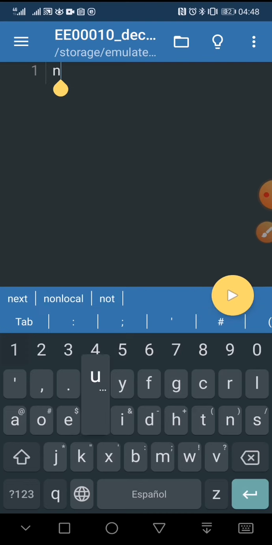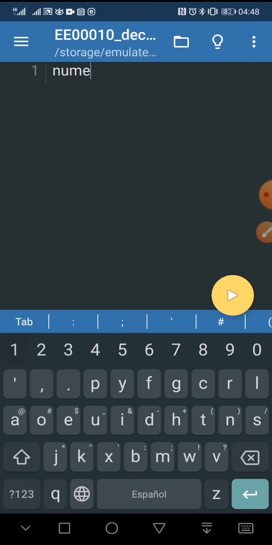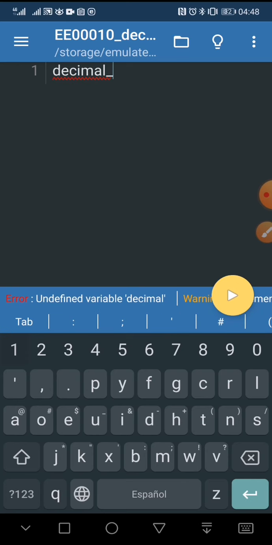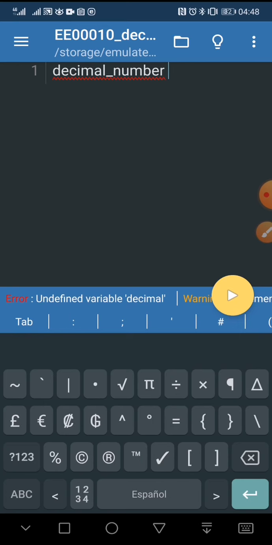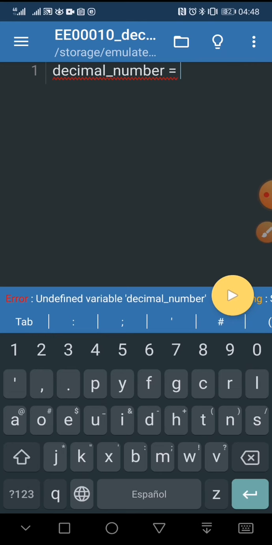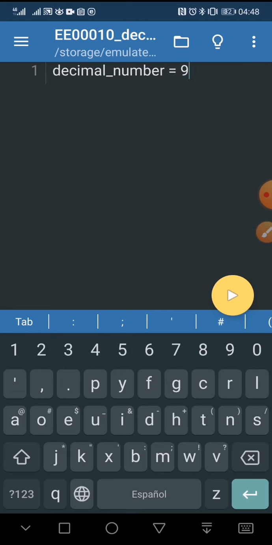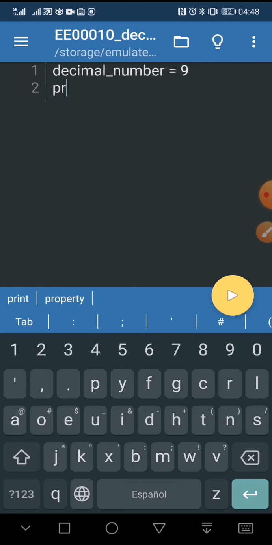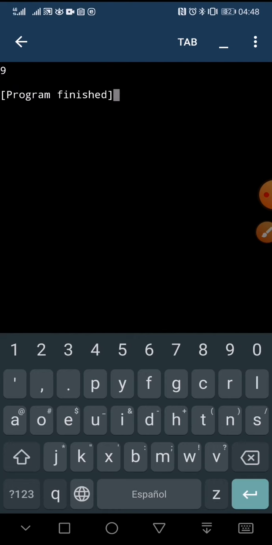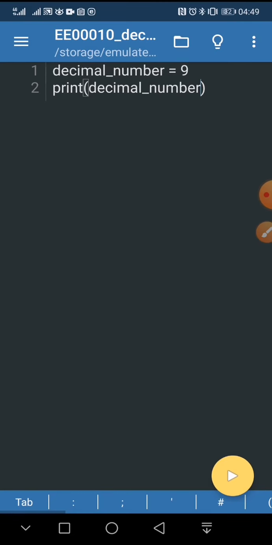For example, we create a variable, we can call it decimal number, and we can assign, for example, the number 9. We present the content of that variable using the print function. We execute and we get the text representation of the contents of that variable in the console.